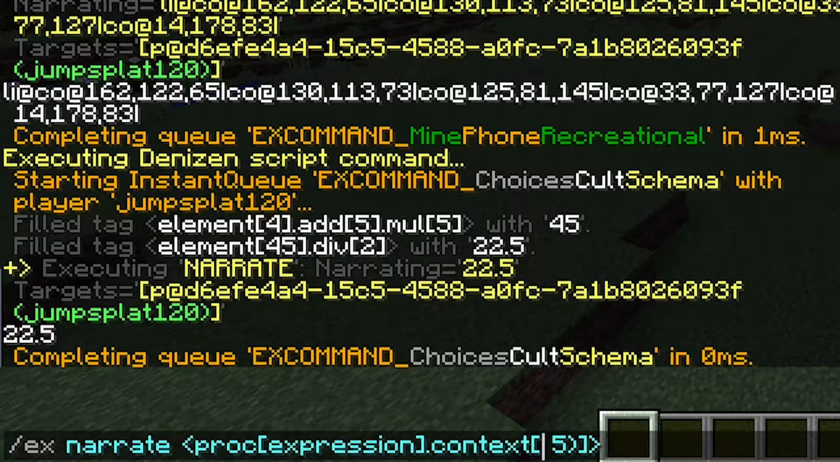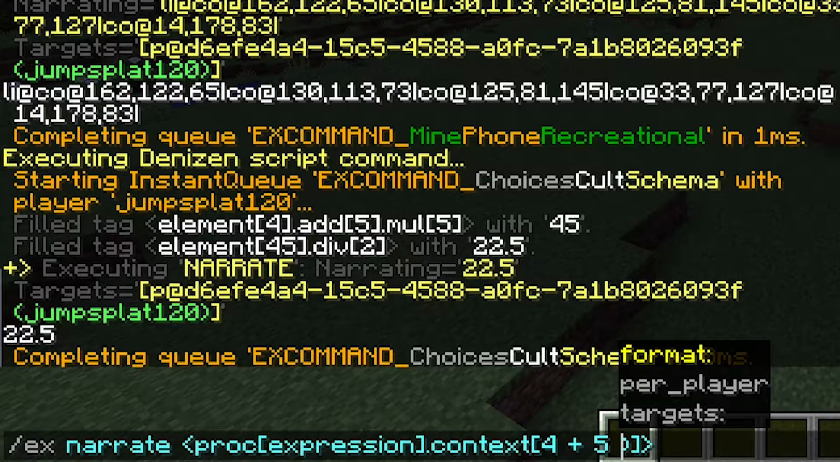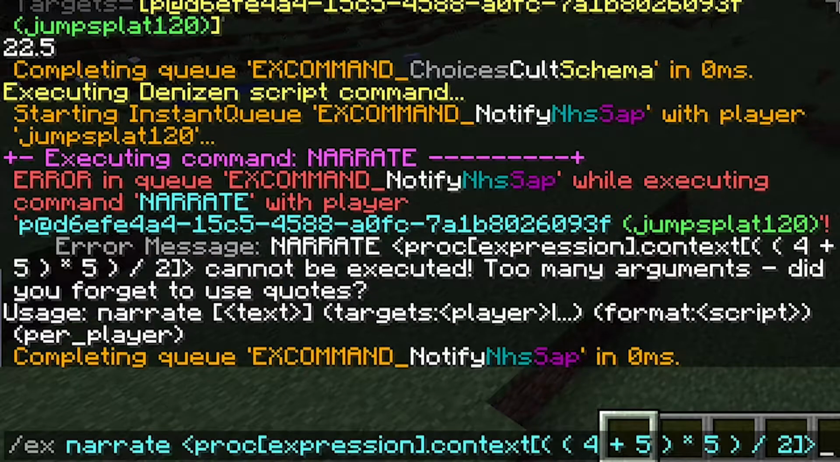Also, because of how Denizen works, that actually was 4 plus 5, like this, times 5, because it reads left to right and doesn't follow order of operations. So that actually would have been 4 plus 5 times 5. We take all of this and divide it by 2. Oh, and just because there are spaces, you have to put quotes around it.